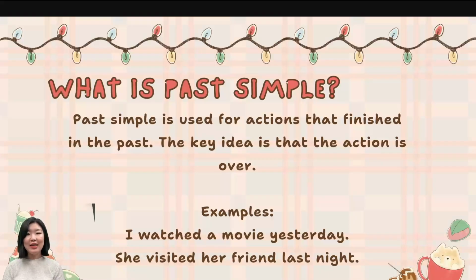Let's take a look at the second example. It says, "She visited her friend last night." Do you see the words "last night"? It happened yesterday. Therefore, you have to use the past simple tense to show that it is a finished and done action. So let's move on.